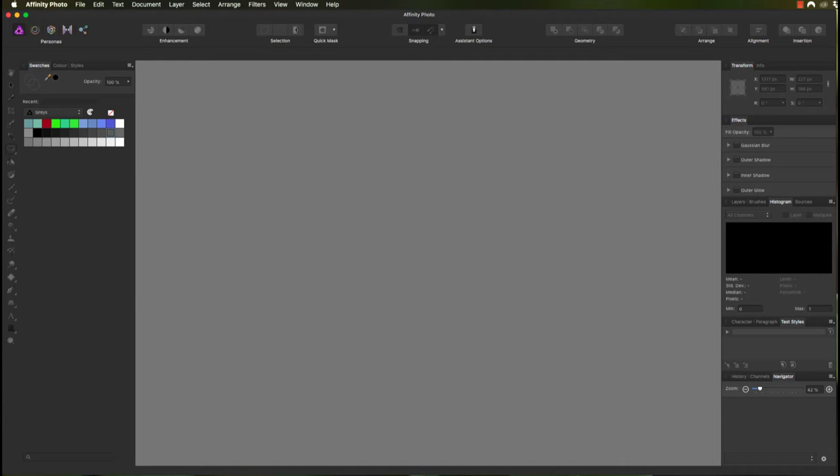Hi, Dick Schlesinger here, and I'm just going to do a very quick tutorial on how to move panels about, how to turn them on and off, display them, move them about, group them.